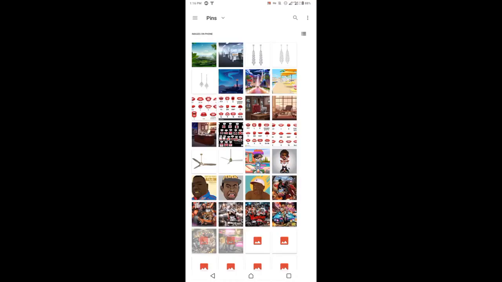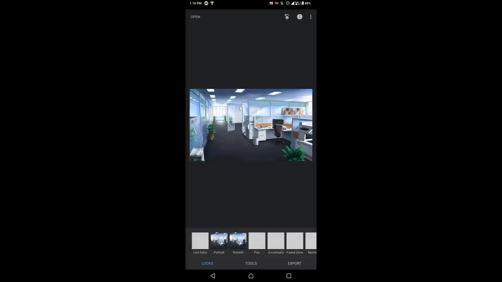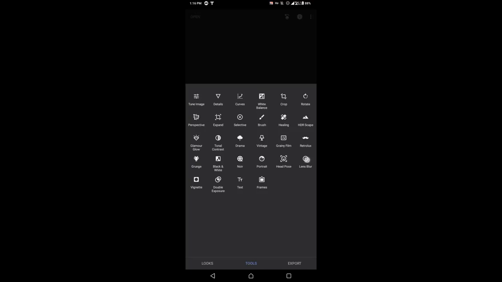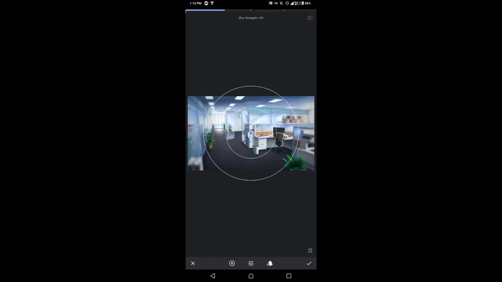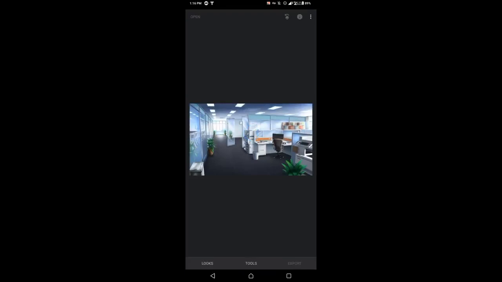You know, so anything you download on Pinterest will be on your pins. Is that okay? So now I can still come to this looks and then lens blur again, and then I can change the transition settings. All right, so the blur strength also, let me put it at 70. Let's put it at 44 for now. You can just put it on anything that satisfies you. Is that okay? Yeah, so you can see the differences between the two.